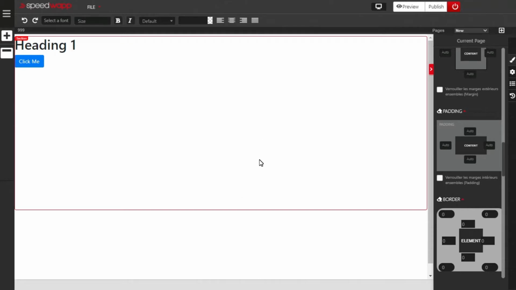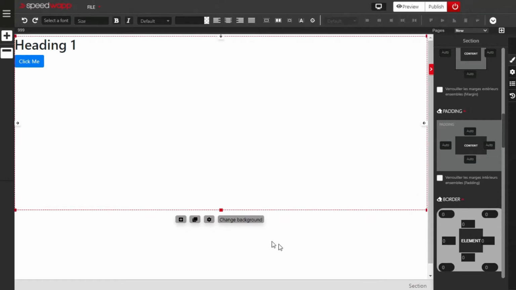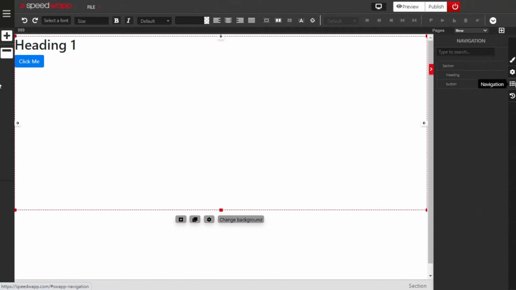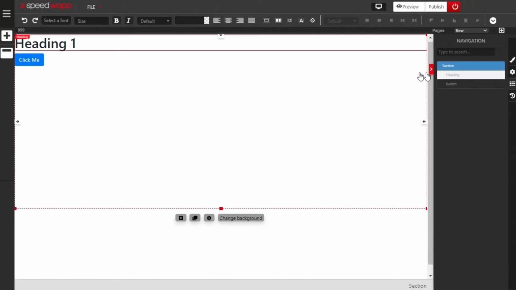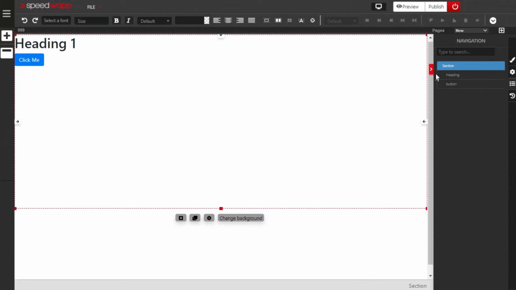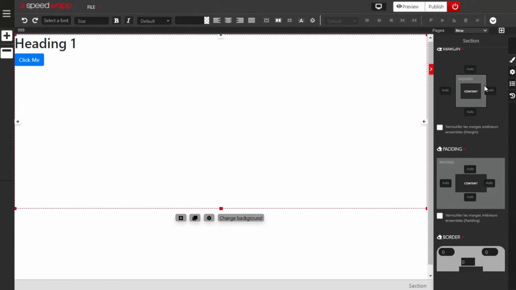The next thing we are going to do is to change the background of the section. So make sure that the entire section is selected. You can do that right from here, or go to navigation and click section just to make sure that the entire section is selected. Once the entire section is selected, go back to click on the style button, and the style panel opens up for you.